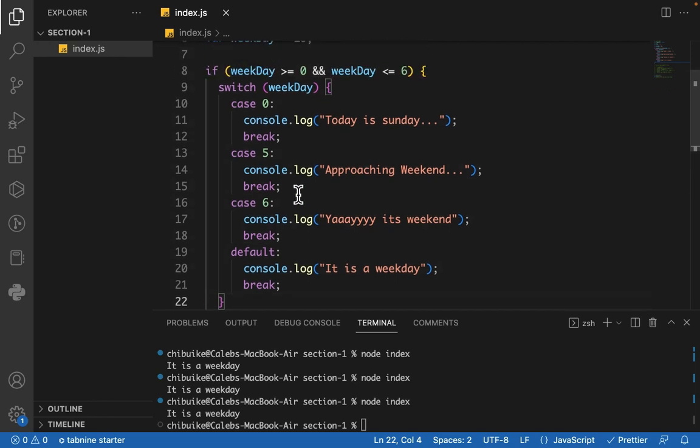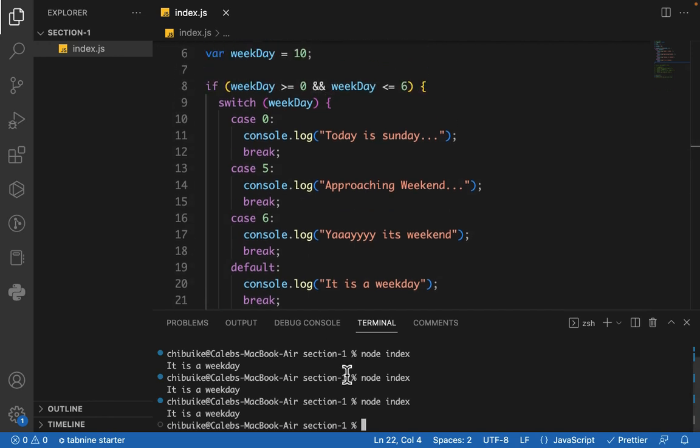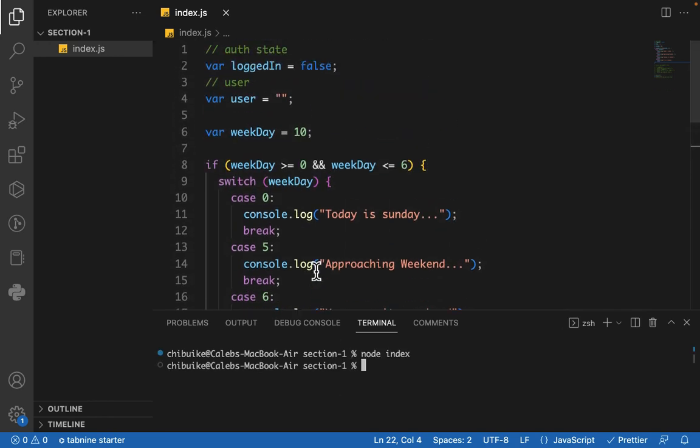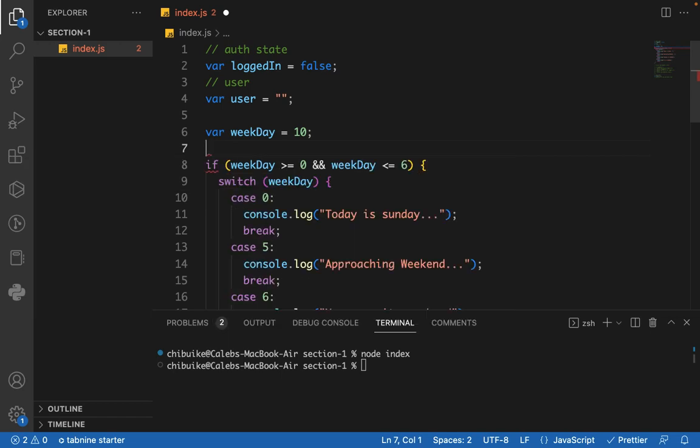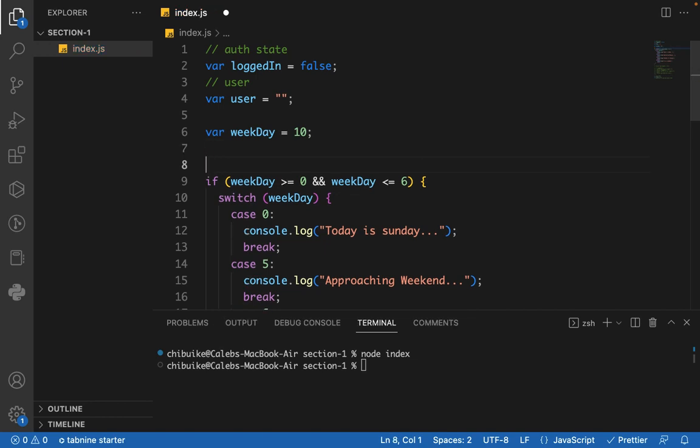Now if I run this, we're not going to get anything printed out because the day that was chosen is greater than 0, and it is also not less than or equal to 6. So we know our basic math comparison. This is greater than, this is greater than or equal to. We have less than, and less than or equal to. We have not equal to. So we could have something like this.